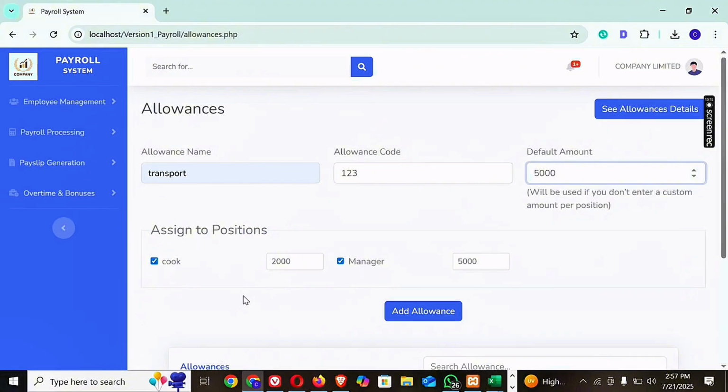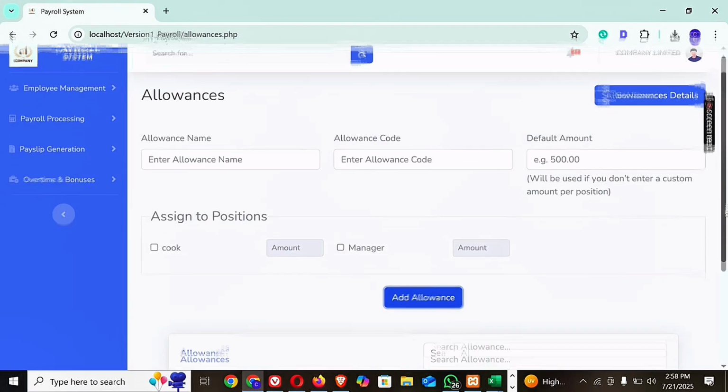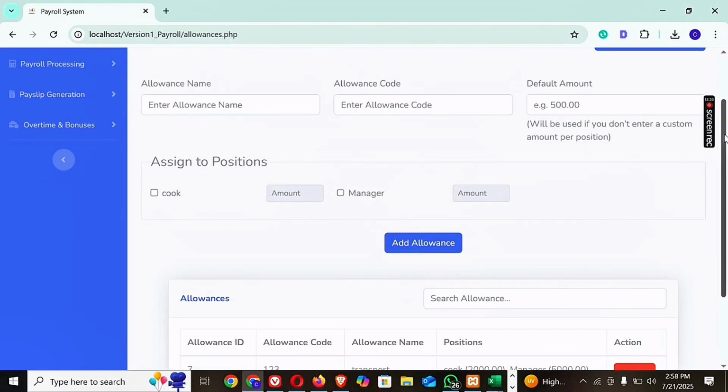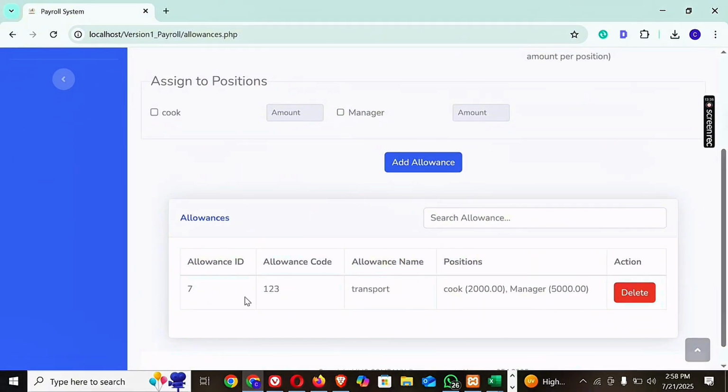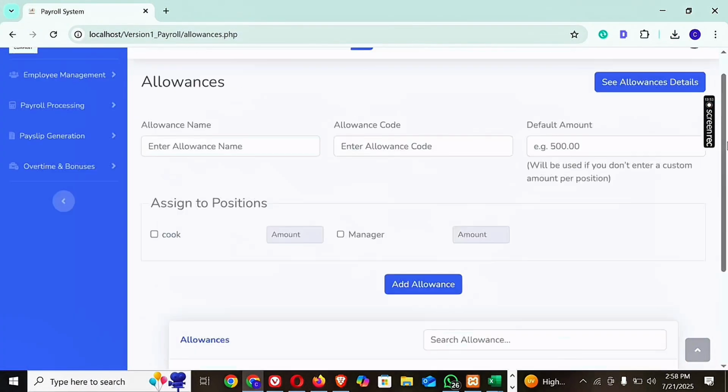I'm going to add, it's the same, but now the cook is going to receive a transport allowance of 2,000. The manager is going to receive the same transport allowance of 5,000. So let me add. That means that the allowance has been successfully added. I'm going to refresh this. So you can be able to see for the cook as a position, they have a transport allowance of 2,000, and the manager has a transport allowance of 5,000. If I wish to delete that allowance because it is no longer needed, I have a delete button over here. But I'm not going to delete them because I need them.